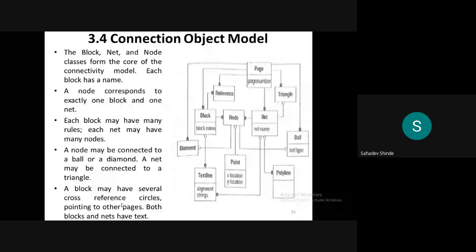Each block may have many nodes. Each net may have many nodes. A node may be connected to a ball or a diamond. A net may be connected to a triangle. A block may have several cross-reference circles pointing to other pages. Both blocks and nets have text. Okay.